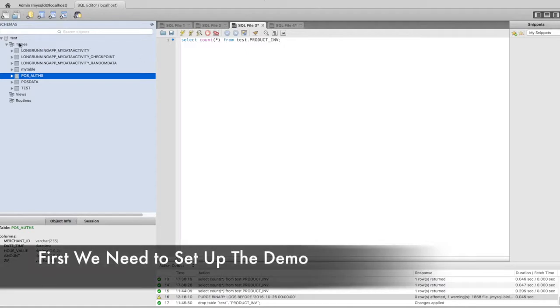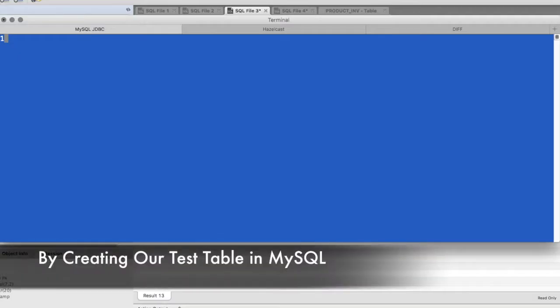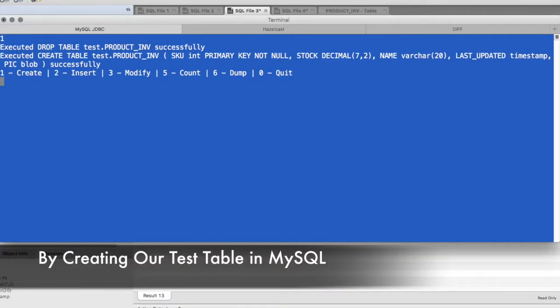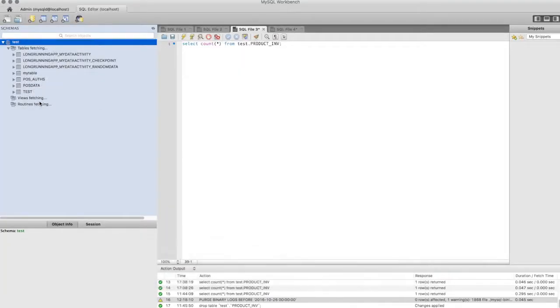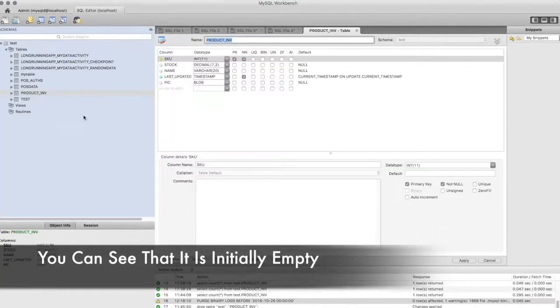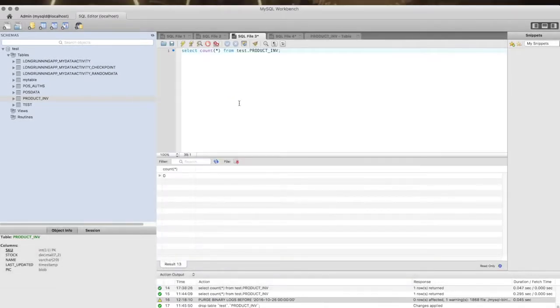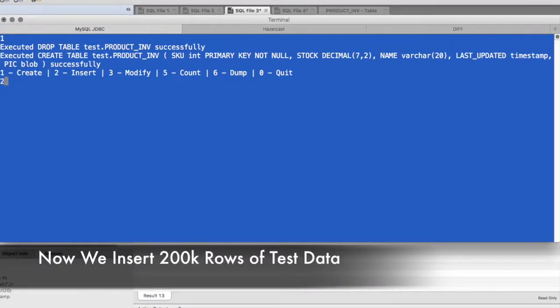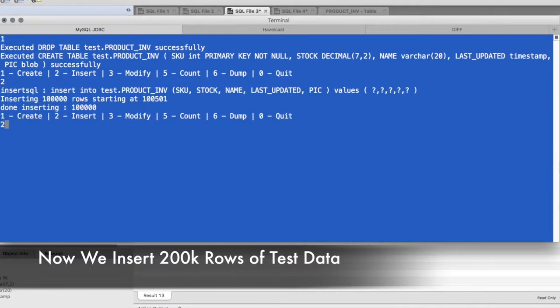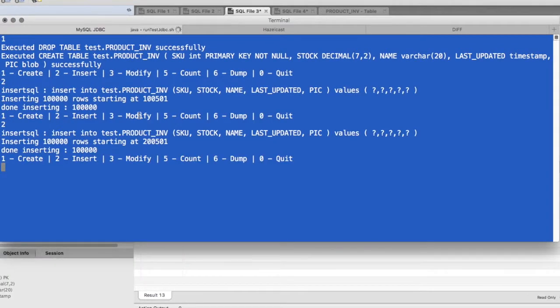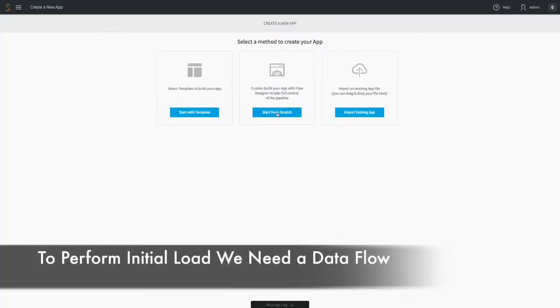The first thing we need to do is set up the demo by using our test program to create a table in the MySQL database. You can see the table here and that it is initially empty. Next, we use the test code to insert 200,000 rows of data. You can see the count here.